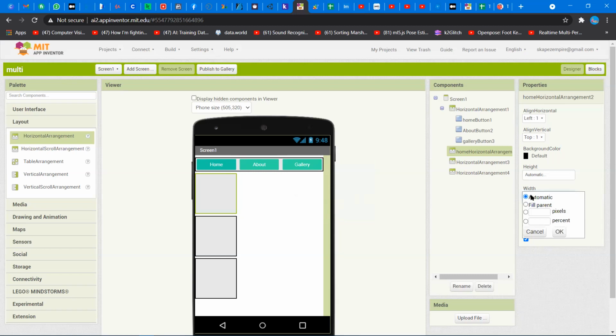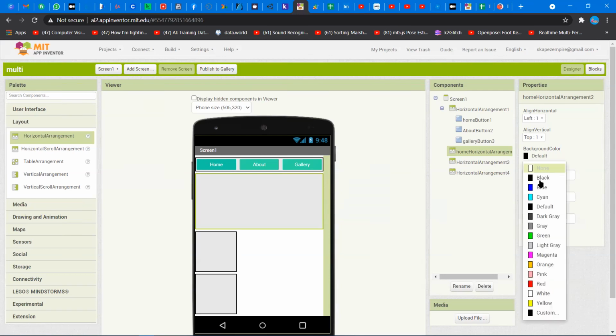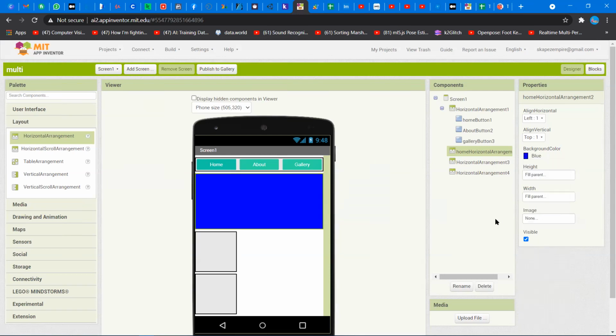Change its width to fill parent, the height also to fill parent. And then change the background color to any color of your choice. So go to your layout, drag 3 horizontal arrangements. The first horizontal arrangement is going to be our home screen, so rename it to home horizontal arrangement. The second one, rename it to about horizontal arrangement. The third one, gallery horizontal arrangement.